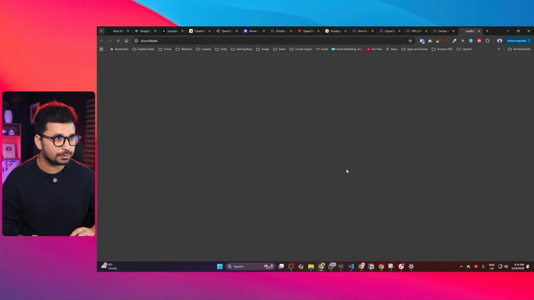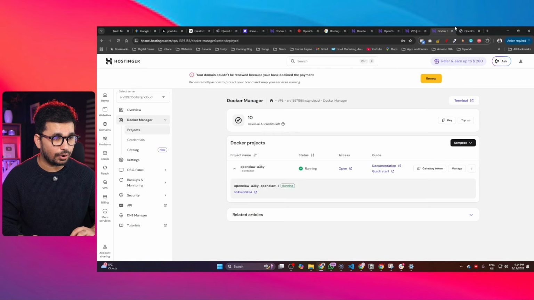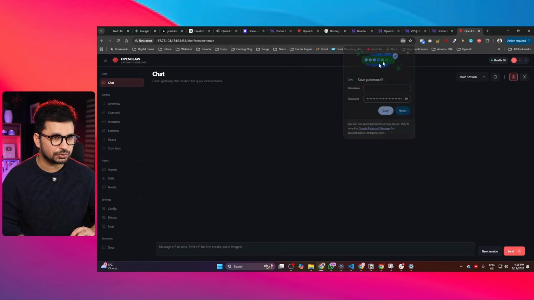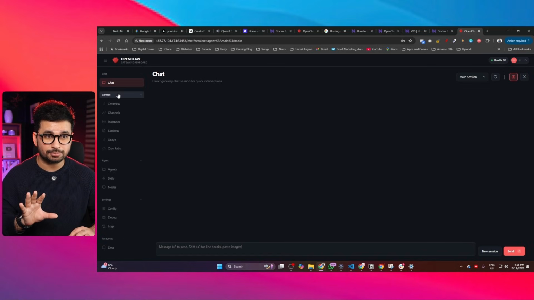Now you can access OpenClaw. Simply click on this open button, and to access the deployed version of your OpenClaw, all you have to do is copy this gateway token from here and provide that gateway token in here. Click on login, and there you go, you have just logged in inside OpenClaw. That's amazing.